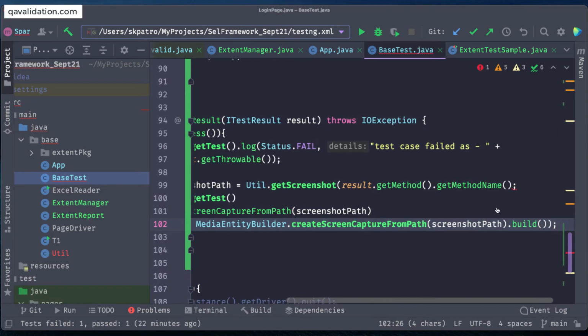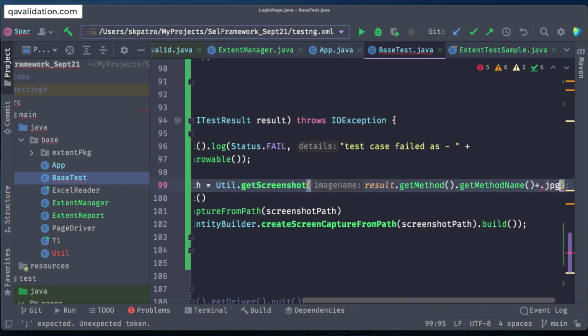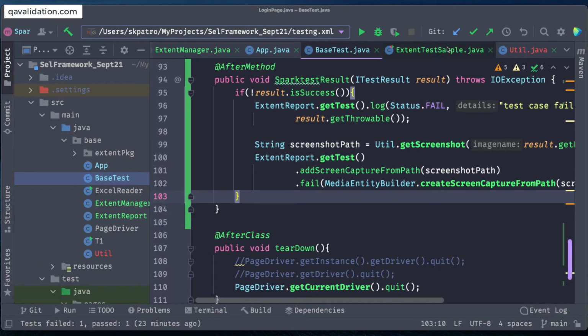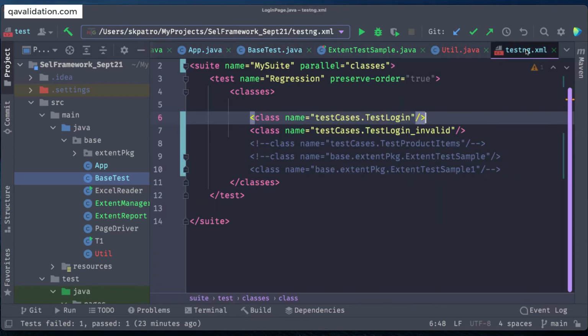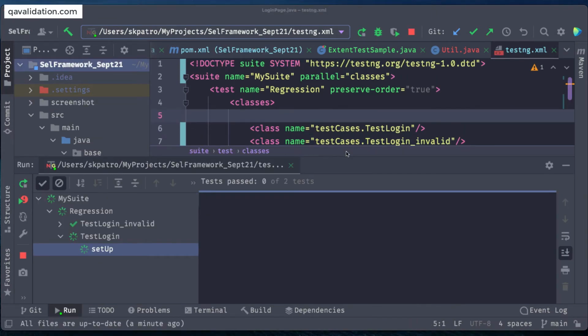So here if you see this particular screenshot which I'm sending inside this getScreenshot, this has to be .jpg also needs to be sent there, because it doesn't append there. So I'm appending that as .jpg. Okay, fine. So now let's execute this test case. So for this I'm taking the testng.xml, and here I'm running these two test cases. And let's see how exactly the screenshot captures.